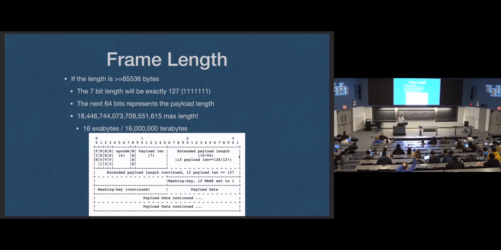Okay. So it would be 126 for both, if the actual length was 126? Yes. If the length is actually 126, yeah, 126, and then we use 2 bytes for 126.